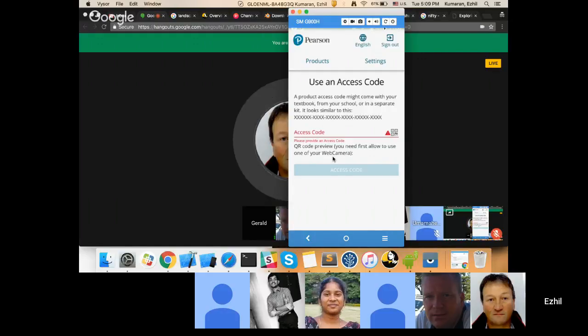Okay, the QR code will be the access code, which is 15 or 16 characters in that kind of structure. In theory, somebody could type it in, but I think we're using the QR code just to make it easier and more reliable.